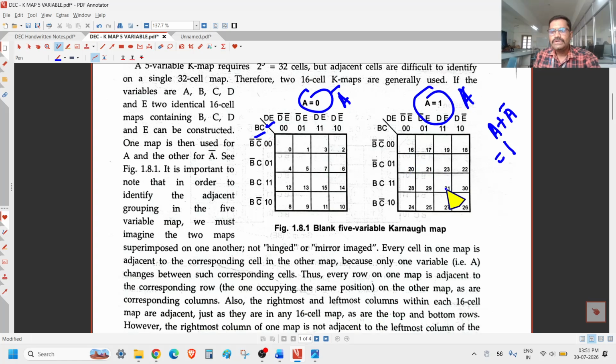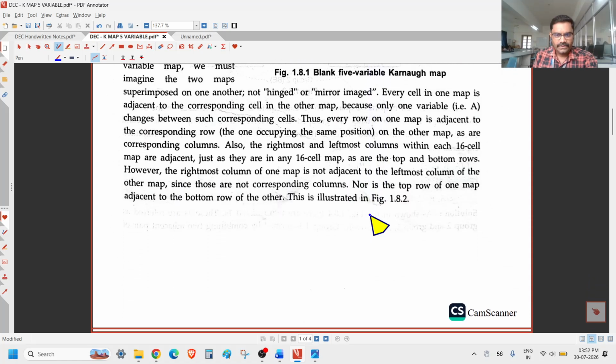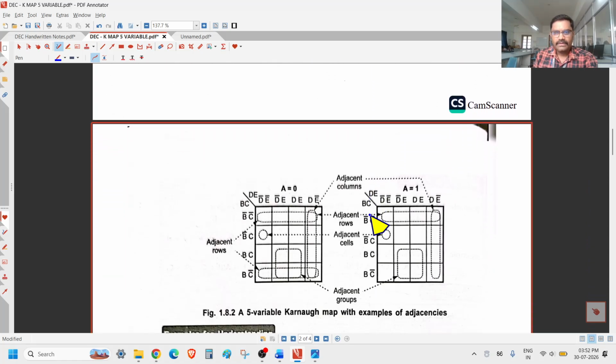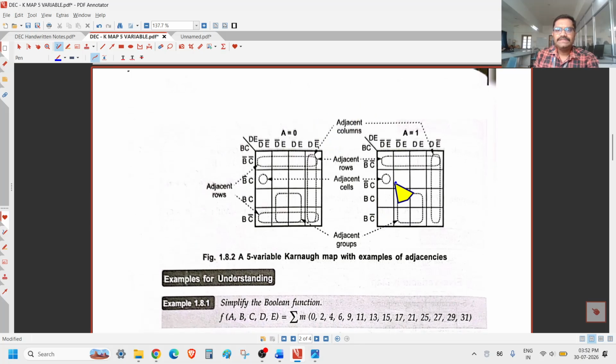Okay, 16 to 31 you have to fill it out here, right? So this is the basic skeleton for the five variable K map. Okay, so next we will go for the mapping things, right? Okay, we'll discuss. See, this is how you have to map the items. So I hope you know the basic things regarding K map.